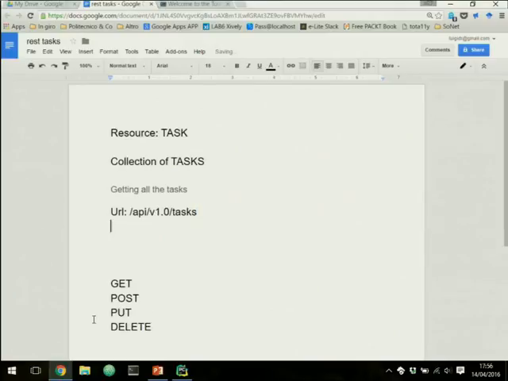and which of these four methods do we use to get all the tasks? Which of these? Get. Perfect. And the request we made is a GET request to this address with no body, because the GET request has no body. The GET request has a response. We ask for a list of the tasks, and it must give us a list of tasks.